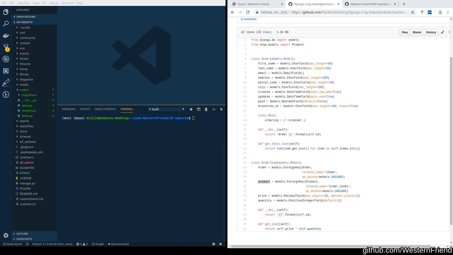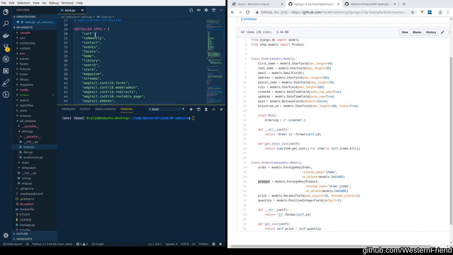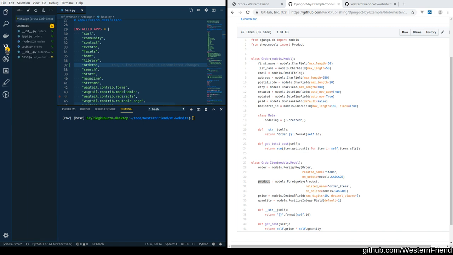So I'm just getting some stuff set up off screen so I can keep track of the chat. So we've got our orders configured, we need to add it to the installed apps. Settings, base settings. We're going to come over here, so let's actually commit this initial scaffolding.